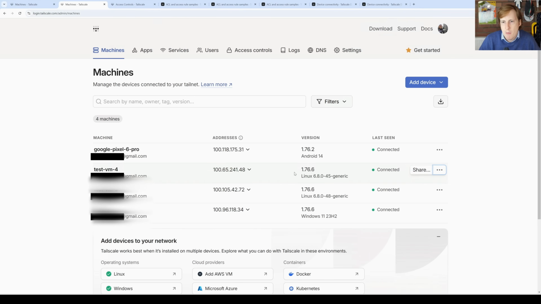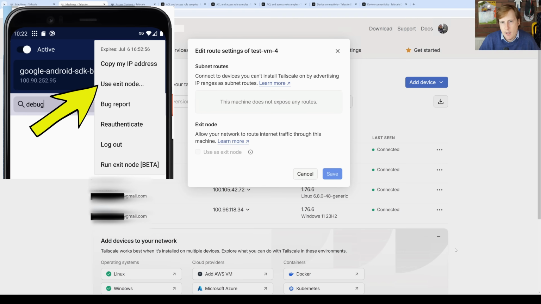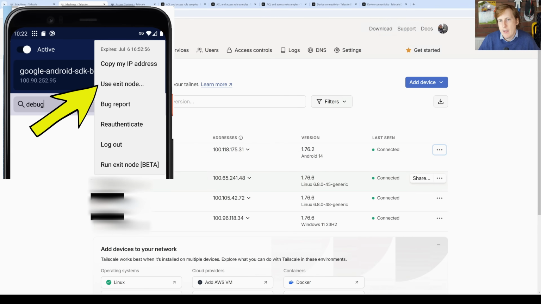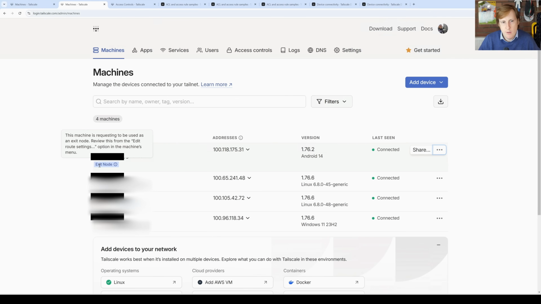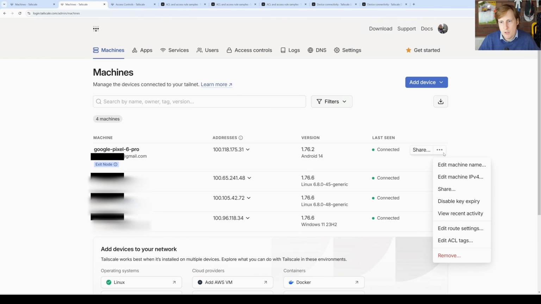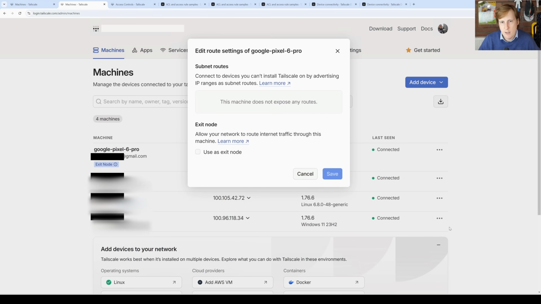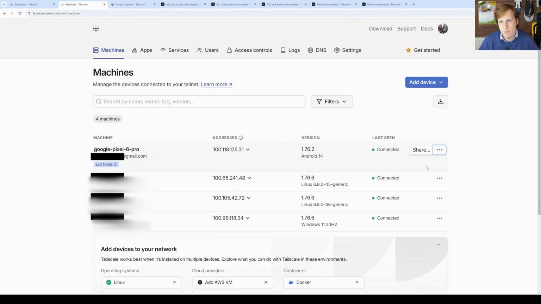So now that I've set my mobile phone as an exit node, hopefully I should be able to click on these dots now and click edit route. It took a little while for that to be recognized, but now you can see that this is running as an exit node. So now we can go to these three dots and we can go to the edit route settings. And now we can select use this as an exit node. So we can click save. So now that's used, and you can see in the bottom right, that's now been updated.